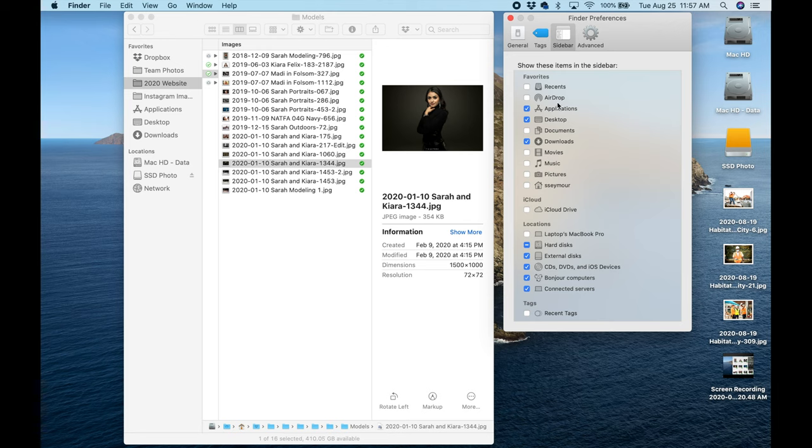That's what this area right here. If I want recents to show up on my sidebar, I can check it or uncheck it. AirDrop, same thing. I personally don't use the documents, movies, music, or pictures folders. I actually use Dropbox for all of that stuff. So I have Dropbox in my sidebar.